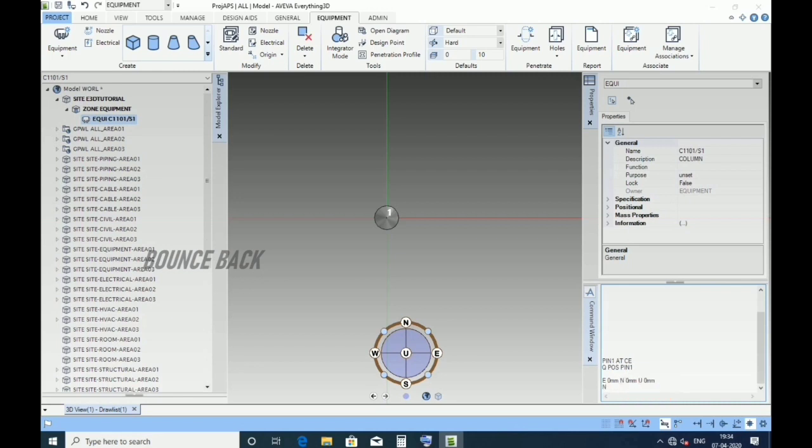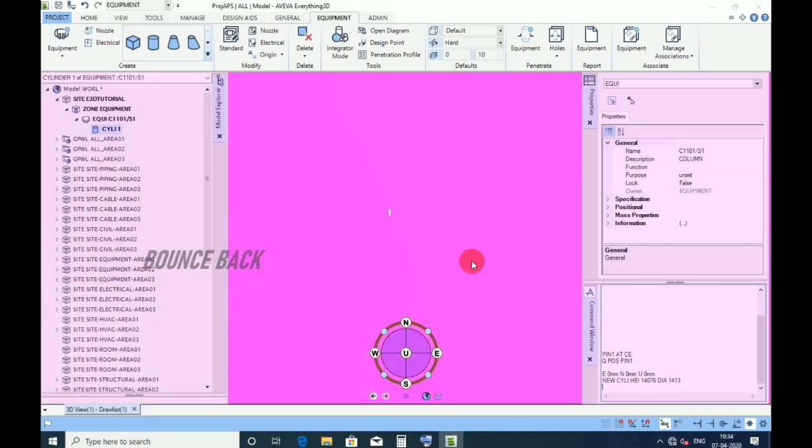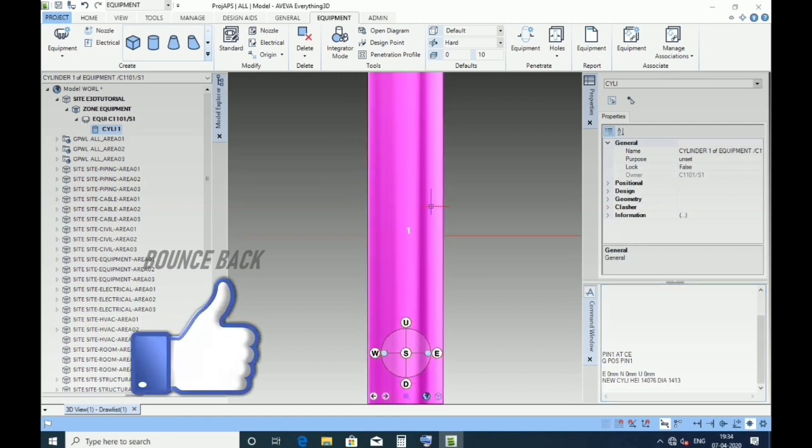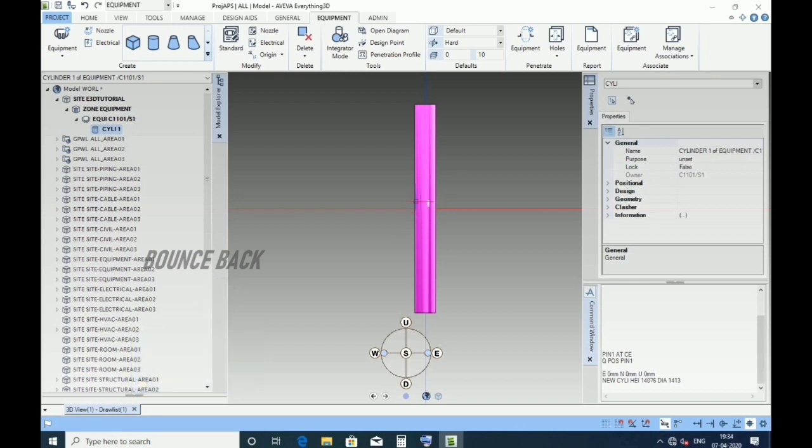For new cylinder, write new cylinder, 14076, 1413, from data sheet given below. It is in top view. Click here for elevation. Here you can see the pin 1 is in middle.